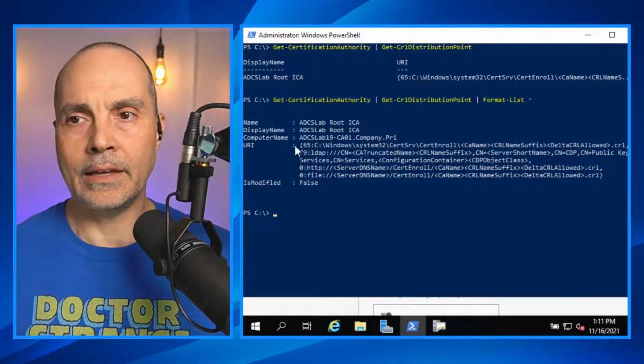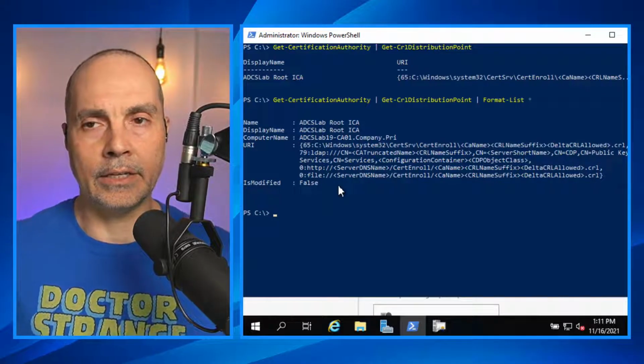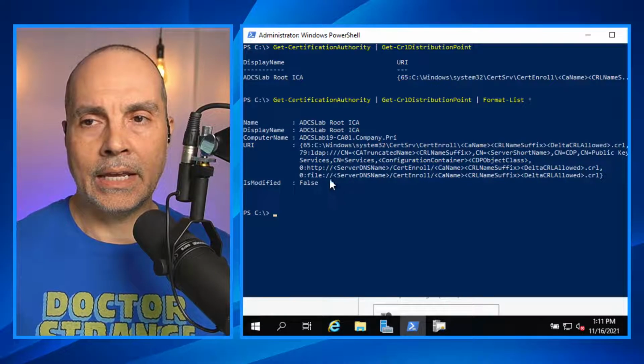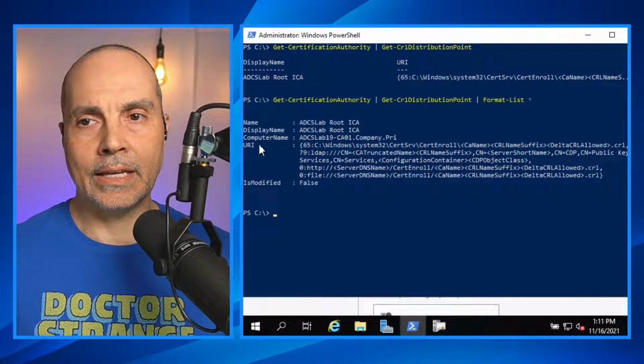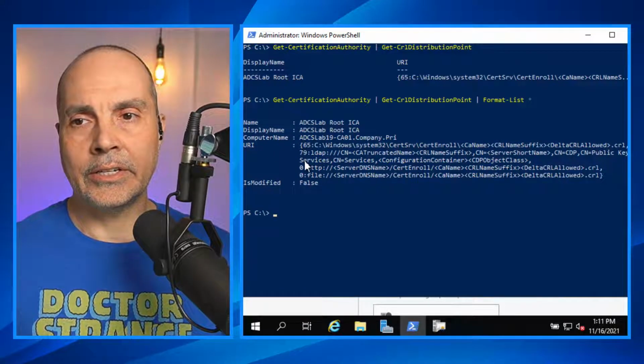And when we do that, this gives us a much better look at what we have in a given forest. So again, the certificate services name is ADCS Lab Root ICA. There's the computer name, Lab 19 CA01. And then here are the paths.